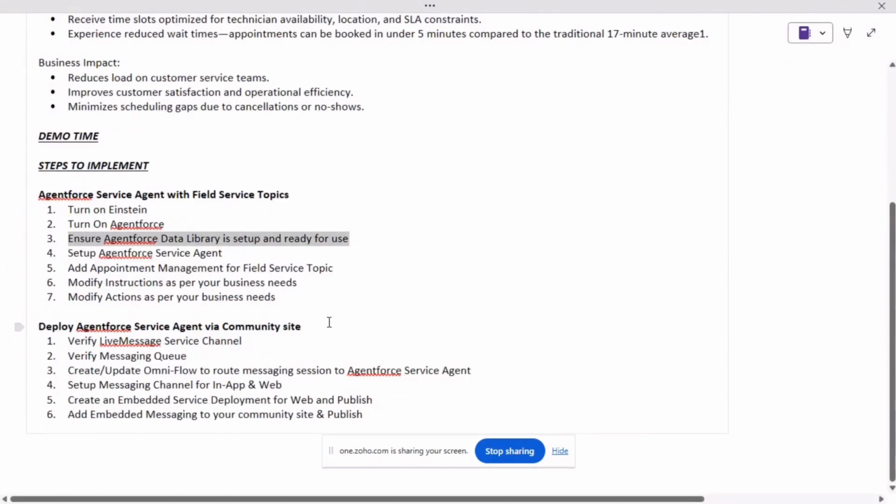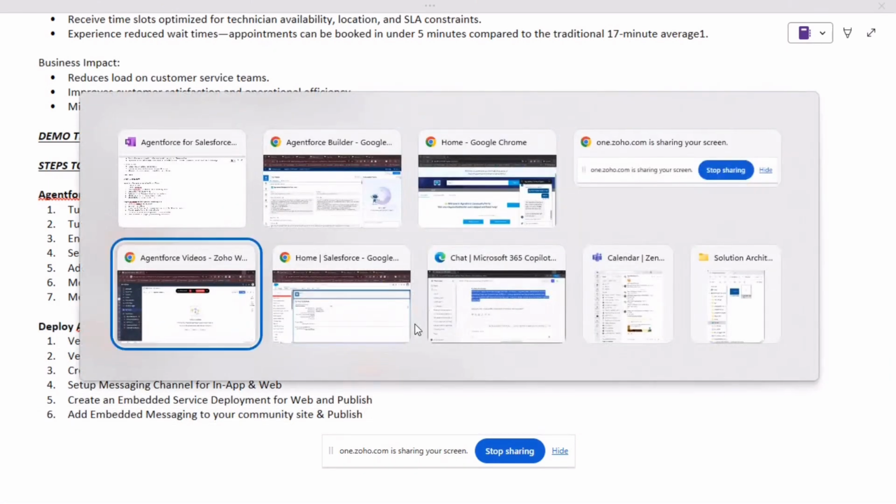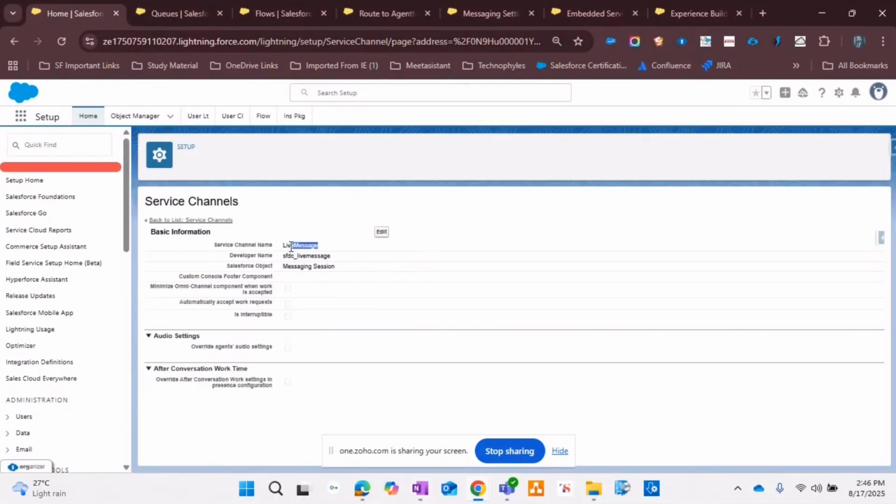for deploying your agents for service agent via a community site. In order to ensure that your agents for service agent is enabled via a community site and available for the customers to communicate, you need to ensure that these steps are completed. First step is to verify your live message channel. Just go and look for service channels in your settings, and in those service channels you should be able to see a live message channel.